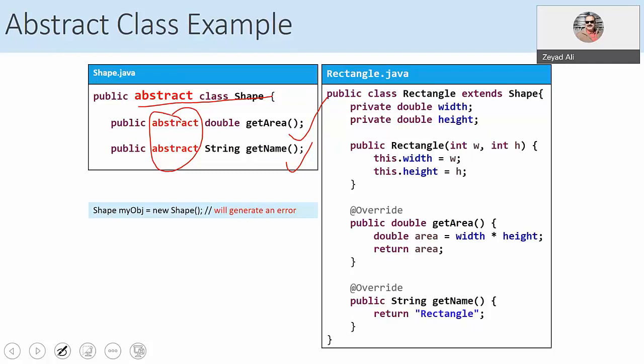Now, rectangle is a shape. What do you need for a rectangle? You must extend the superclass. You cannot do like this. You cannot say shape my object equals new shape, because shape is an abstract class. Okay, I need to create a rectangle. For a rectangle, guys, what do you need? I need width and height. Provide them.